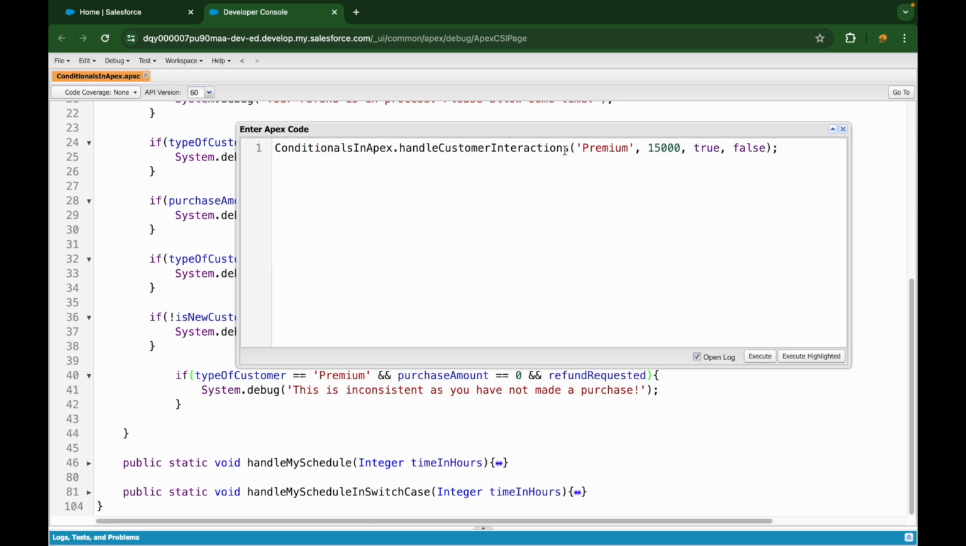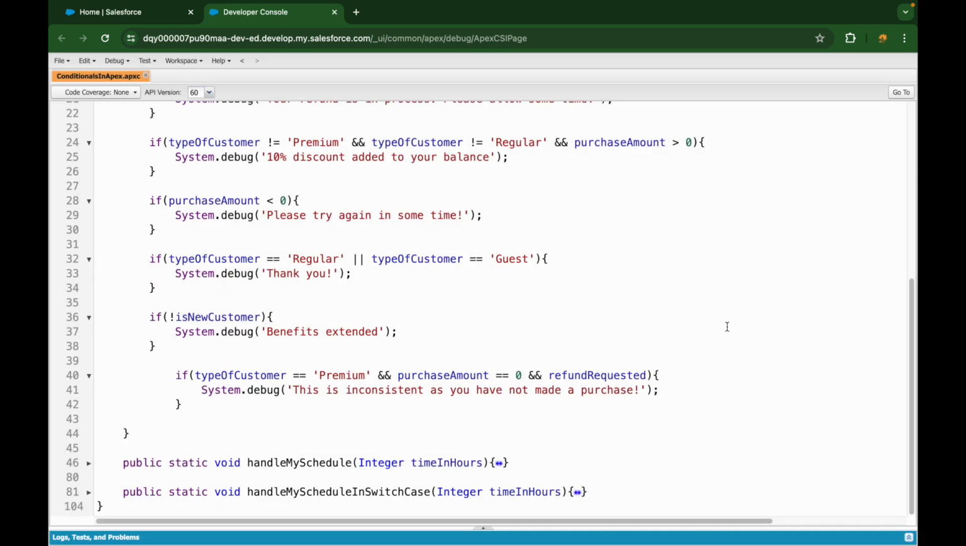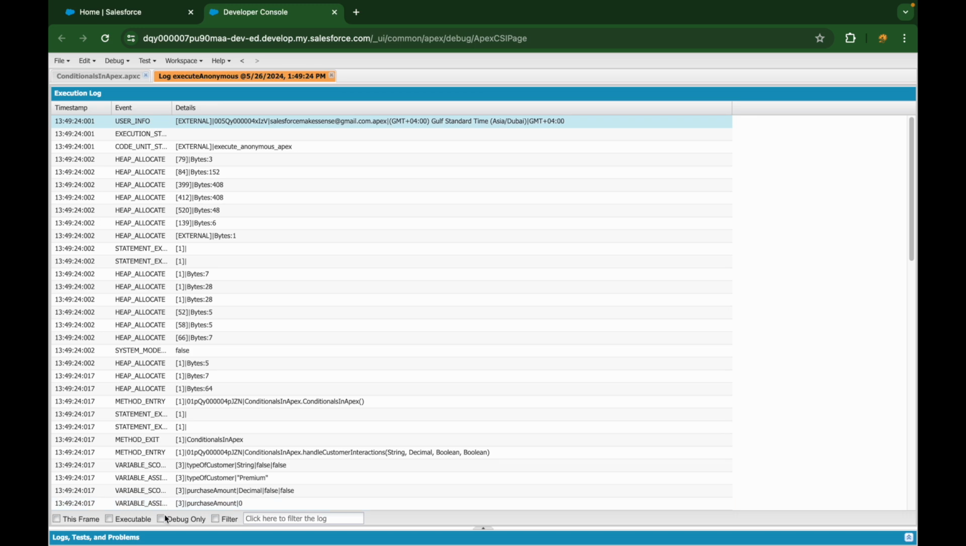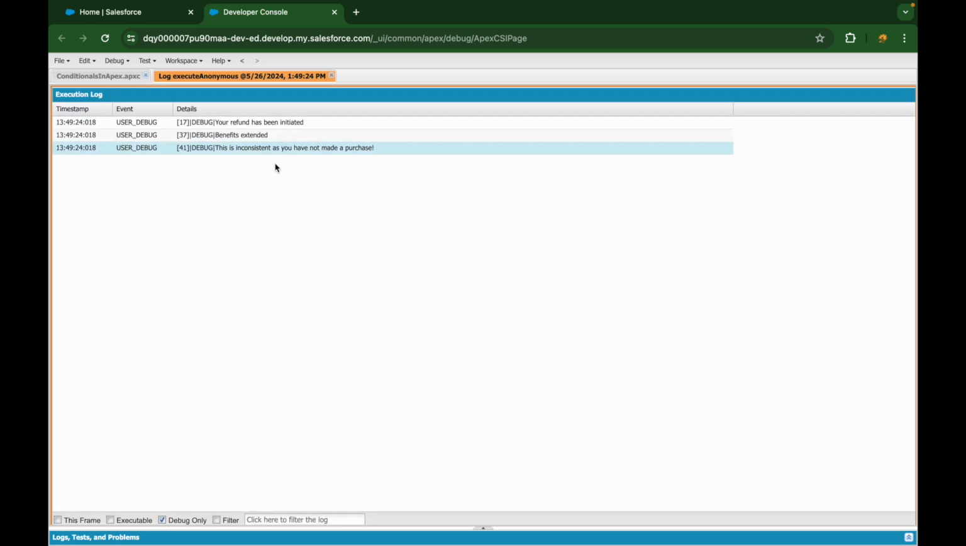Okay, let's now execute it. So let's say if the user is premium, the value is 0 and the refund requested is true. So that means without making a purchase, they're trying to do a refund, right? Does not make sense, right? So I'll just say execute. This should say that you have not made a purchase. This is inconsistent. Perfect.